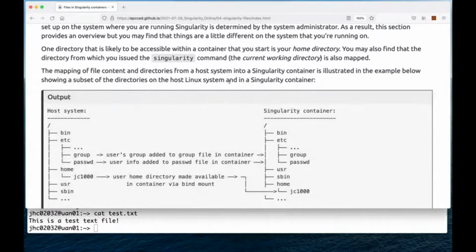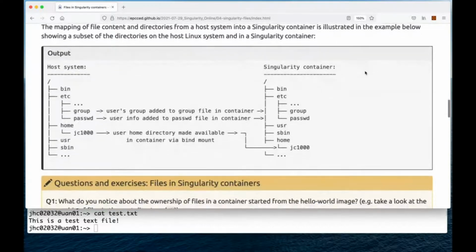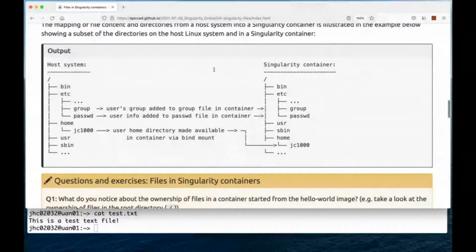Okay, so if we look at how those mappings work and how the users are set up, this is an illustration to give you an example of what's actually happening here. On the left-hand side we have the host system, with some set of directories. If you're familiar with Linux, you'll see the standard directory structure on most Linux distributions: in your root directory, you'll have bin and etc, home, user, sbin, and many other common standard directories.